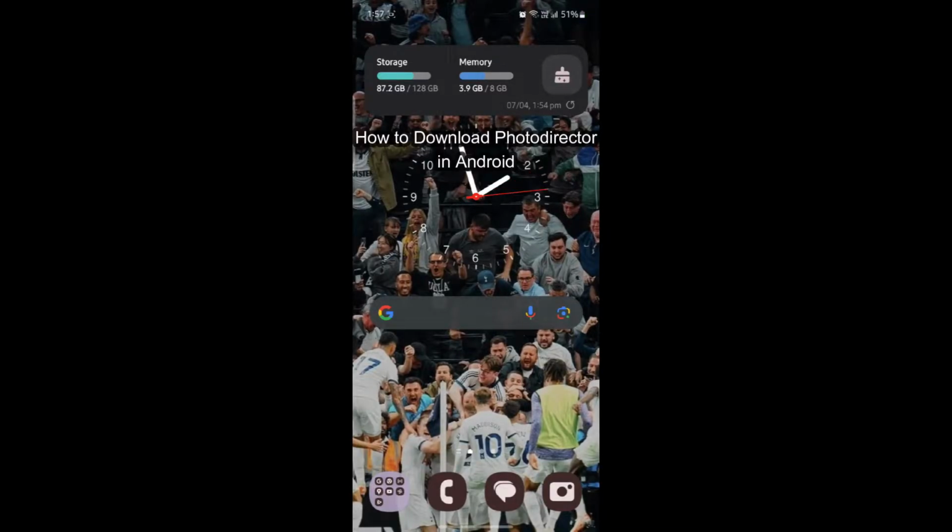Do you want to know how you can download Photodirector on your phone? If yes, then this video is for you.